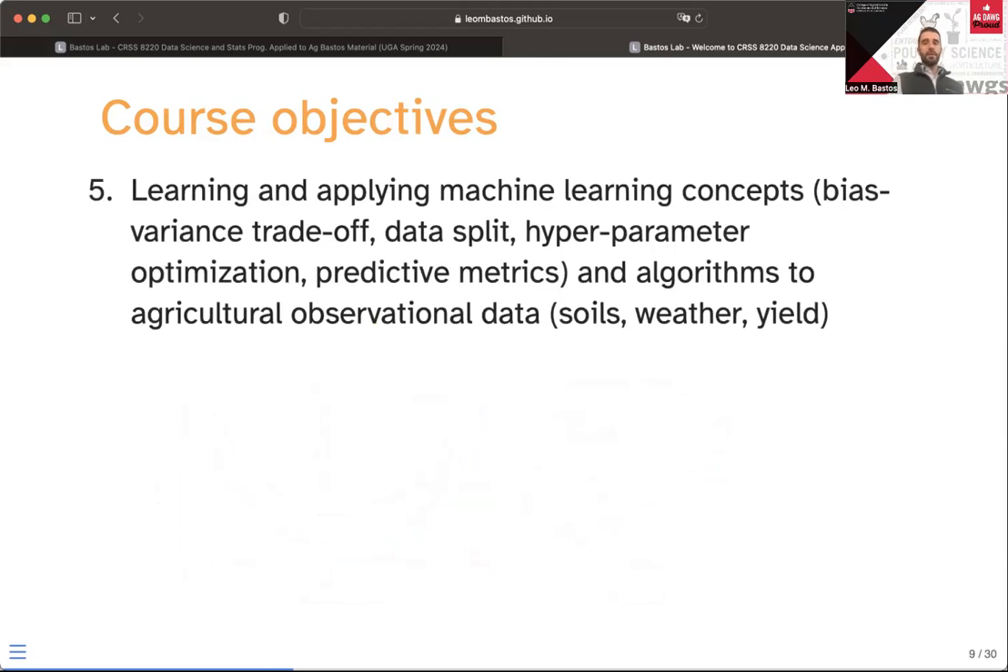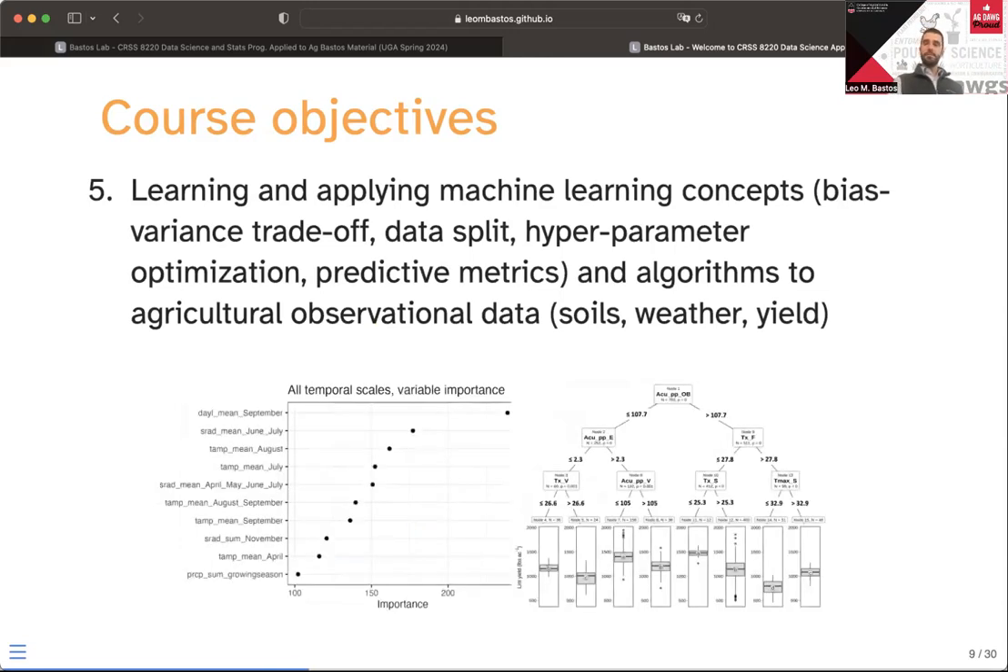Next, we're going to learn and apply machine learning. Oops, sorry, I think that was the same topic, but I just want to show you a couple of other outputs. So one of the algorithms you're going to be using is random forest, a very popular machine learning algorithm for many reasons.